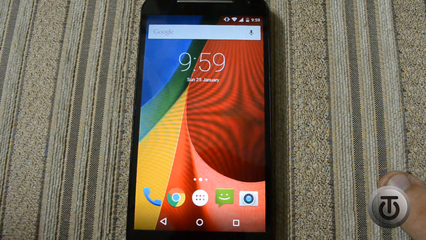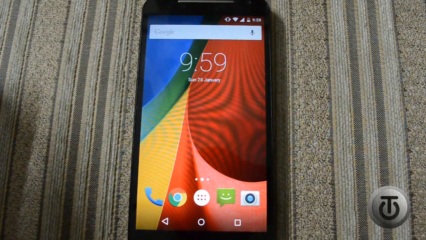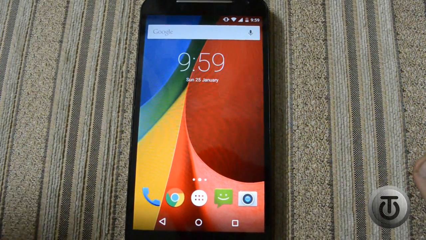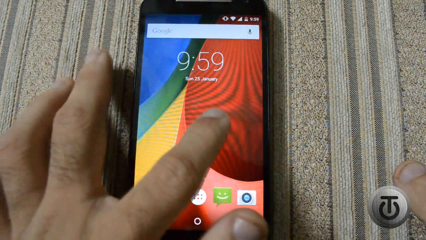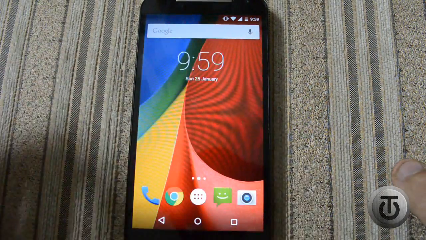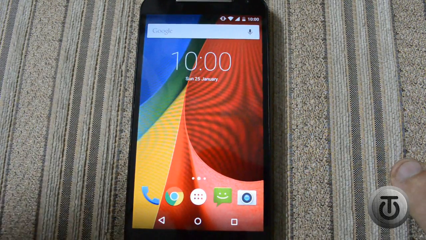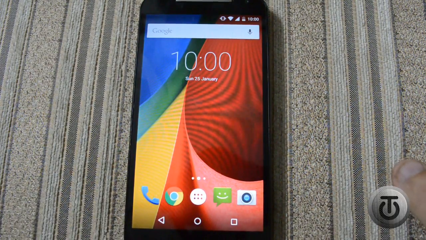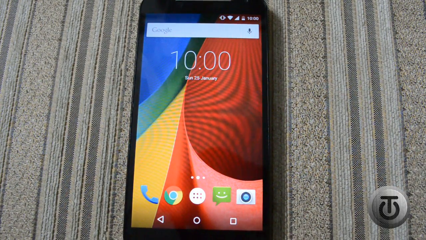I would like to say that if you're using a big phone, and if you want a good experience from this update, you should use it on a big phone. You should try it on a bigger phone like a Moto X or something, because it's a good experience on this phone as well. But if you want the full experience, it will be better on a bigger phone.